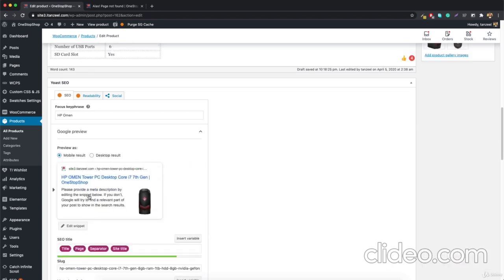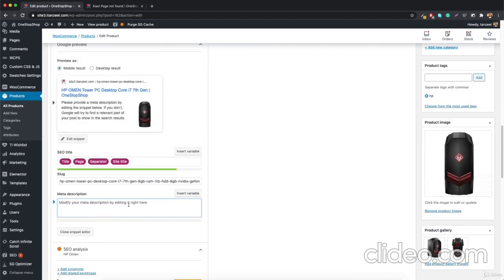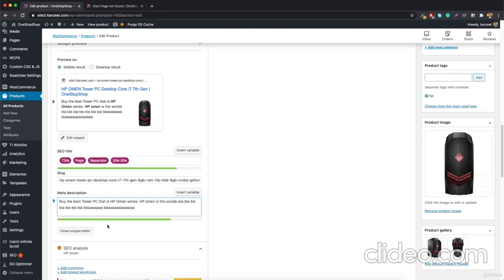For the meta description, you can add a particular description, like buy the best PC that is the HP Omen series. And you can see that when I add this HP Omen, it is getting bolded right here, which means that's a good thing. What you can do is add a dot, and then add it one more time: HP Omen is the world's best, and so on. And you can see now it's right here.